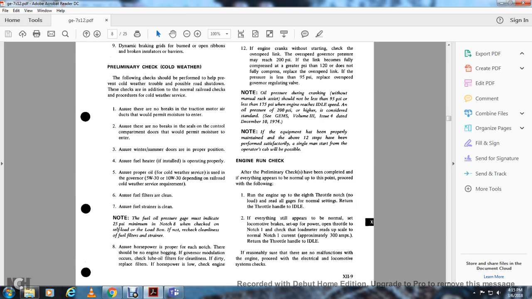Note, if the equipment has been properly maintained through the 12th step and performed satisfactorily, a single main start from the operator's cab is possible. Engine run check: after the preliminary check has been completed and everything appears normal to this point, proceed as follows. Run the engine in the 8th throttle notch, no load. Read all the gauges for normal settings. Return the throttle to idle.